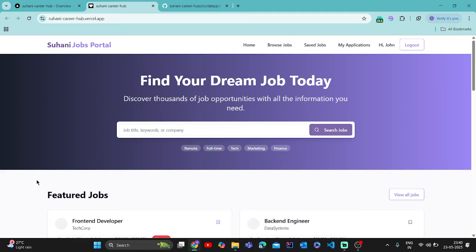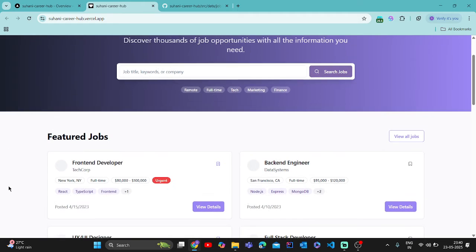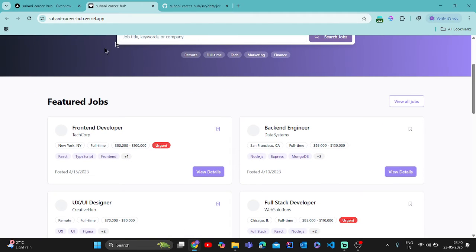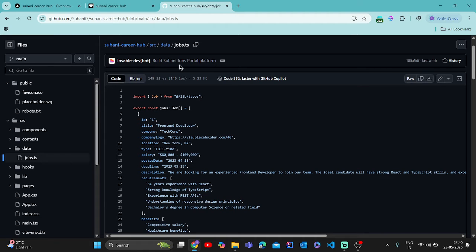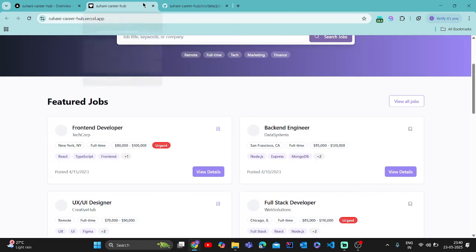So yeah, this was my project. As I mentioned, the header contains the home page, browse jobs, saved jobs, my applications, and log out and register buttons also. So to explain my next file, which is named jobs, I will show you my project.